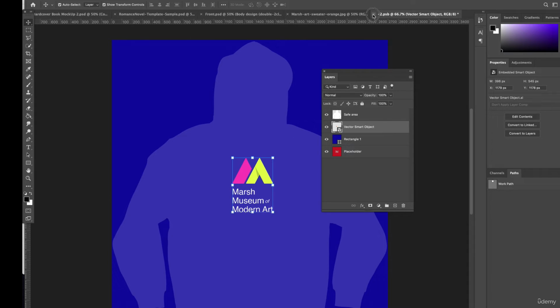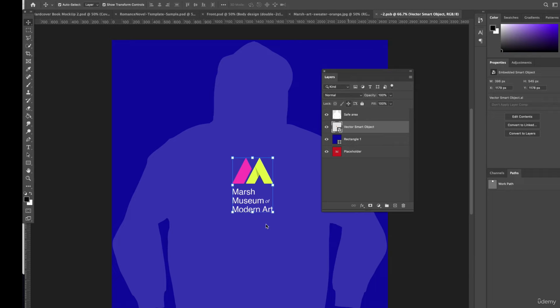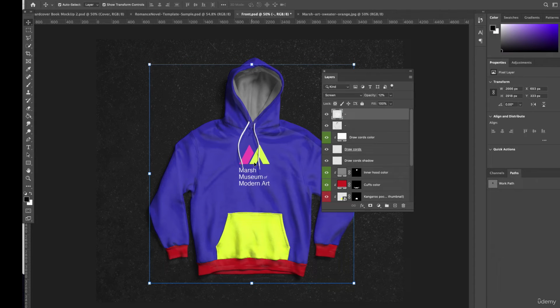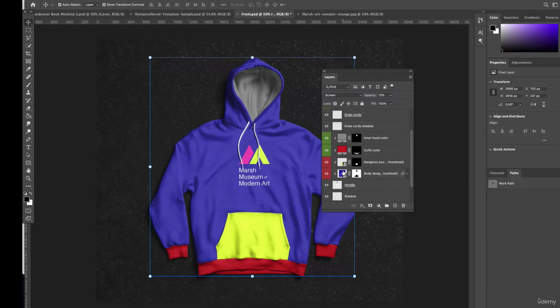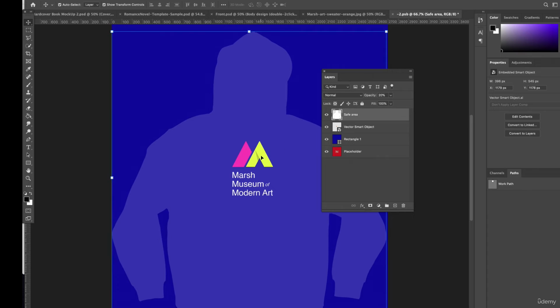So let's go ahead and close this tab out. It's going to ask us to save, and we're going to save. It's going to automatically pop onto the mockup, and there we go. It went ahead and popped onto the mockup. What we can do is go back in and lower it a little bit. Sometimes you have to go back and adjust.